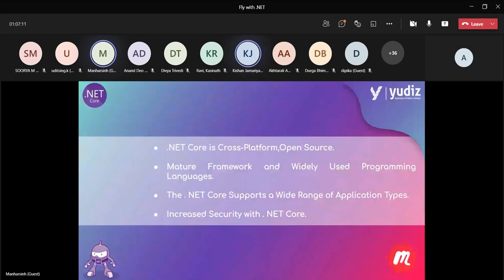So now, if anyone has a question about .NET Core, they can ask. Otherwise, we'll move forward to .NET 5.